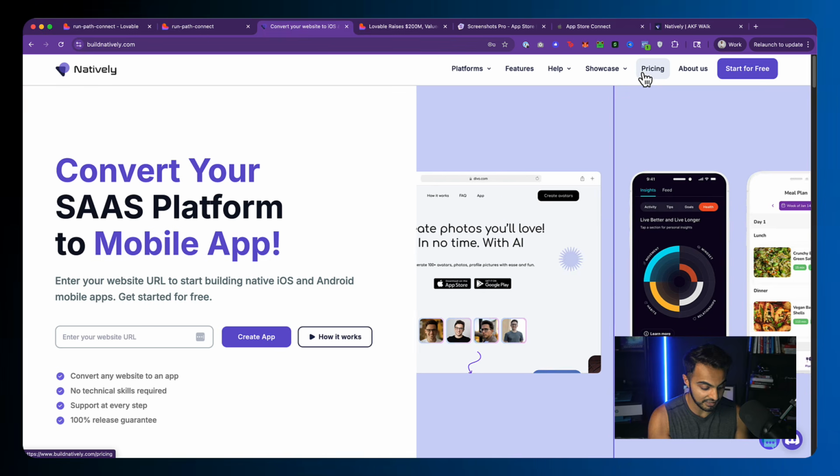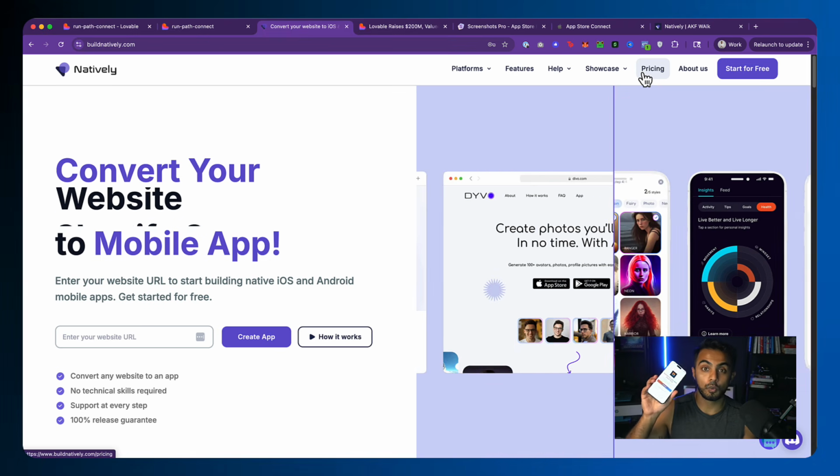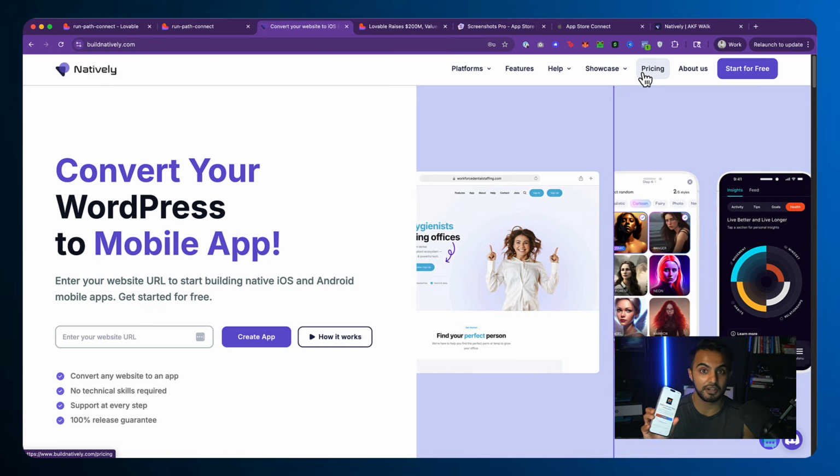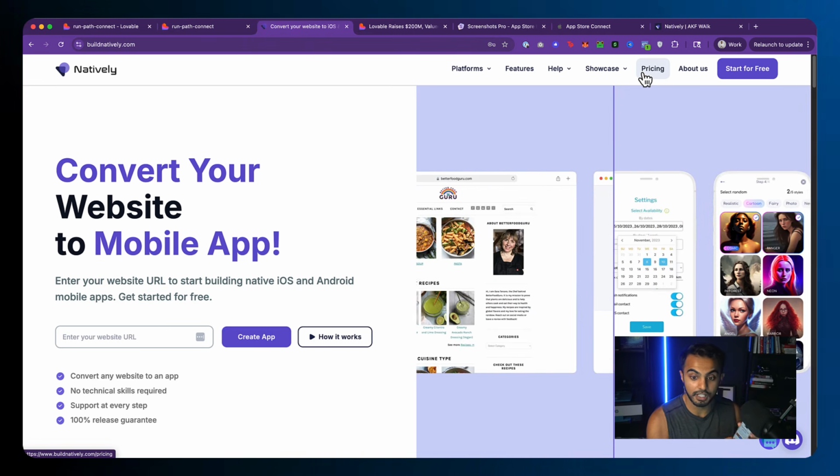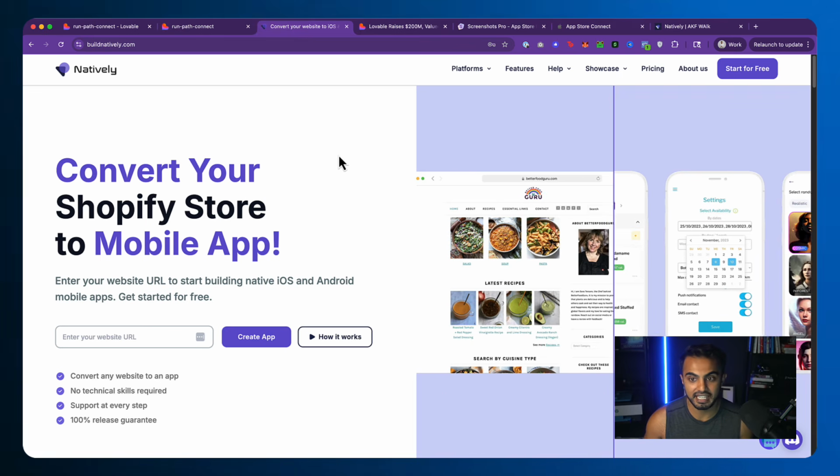Just launch something. Get something out there. It totally works. We expect this app to be used by 7,000 people in the next couple months, and I'm going to be reporting back on how it does here. So this is a Lovable-based app, and we used Natively to do it.